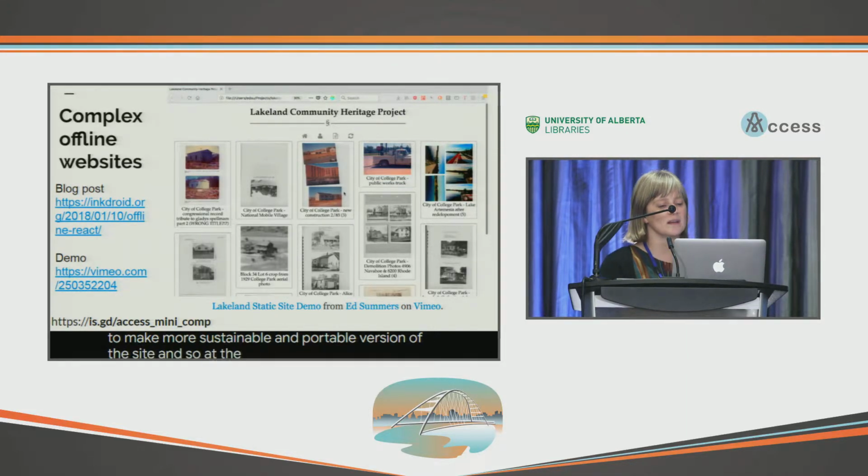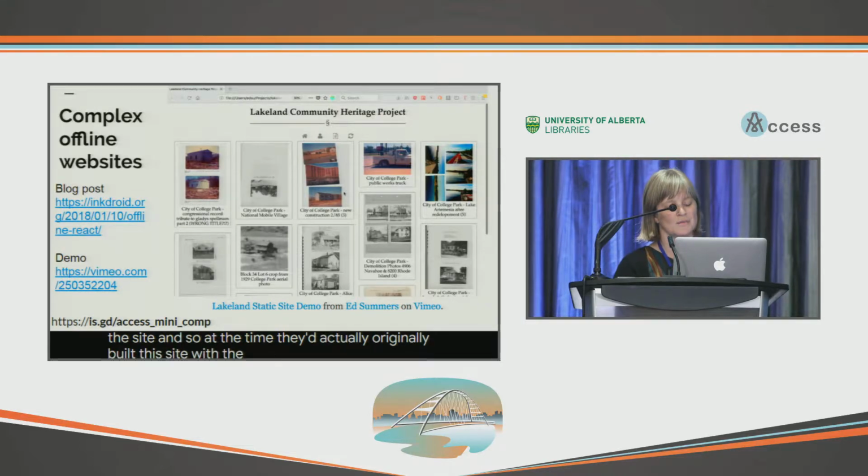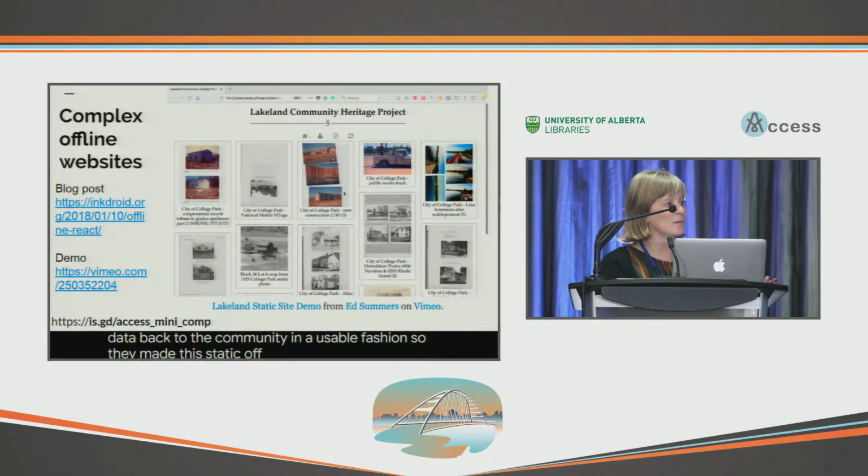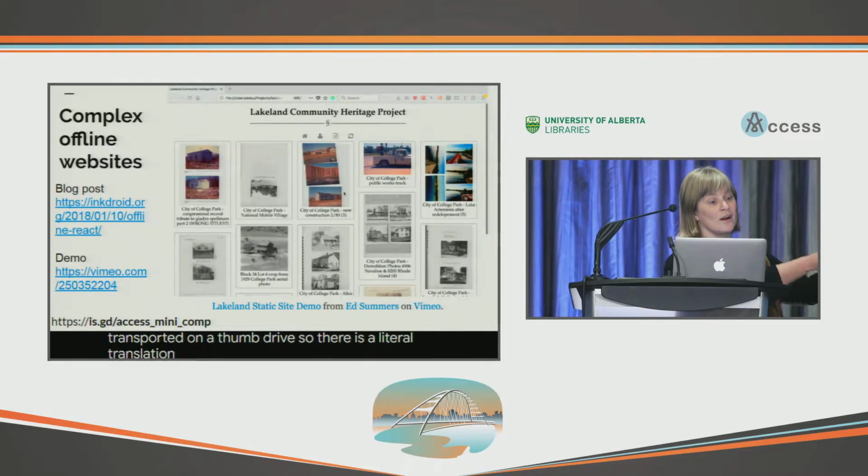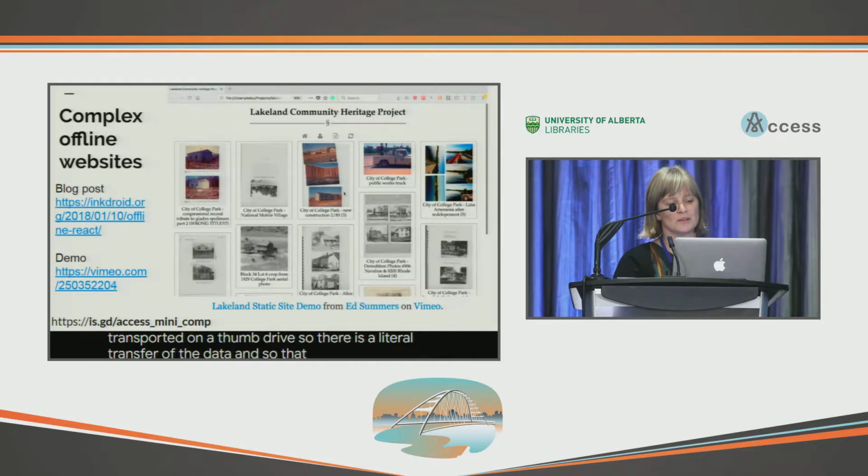At the time, they had originally built this site with the University of Maryland on an Omeka instance. But the university was going to start closing down this site, and so they were really thinking about ways to meaningfully transfer the data back to the community in a usable fashion. So they made this static offline website that could be transported on a thumb drive. So there was a literal transfer of the data.